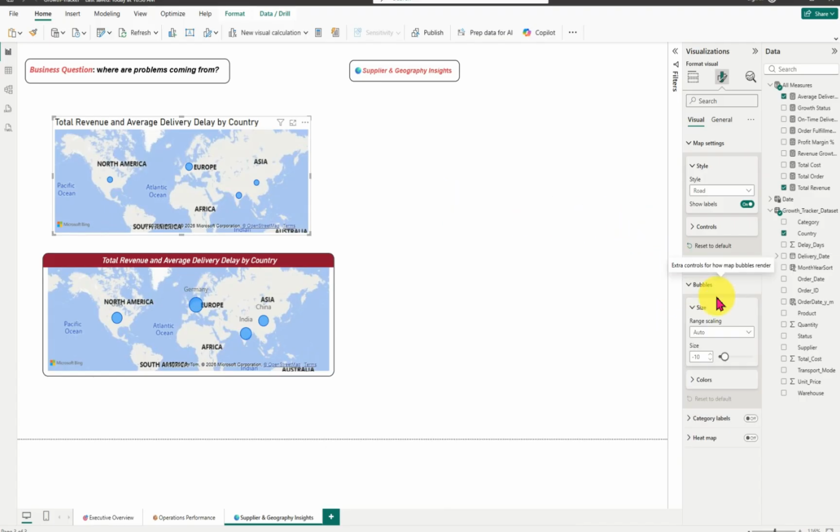So we come to bubble. In the bubble, we have auto. We can choose data range. It depends on what you actually want and how you want it. If you are using data range, you can see you are having a bit smaller bubbles. If you are using magnitude, you can see that also. So you can see we are able to increase it.